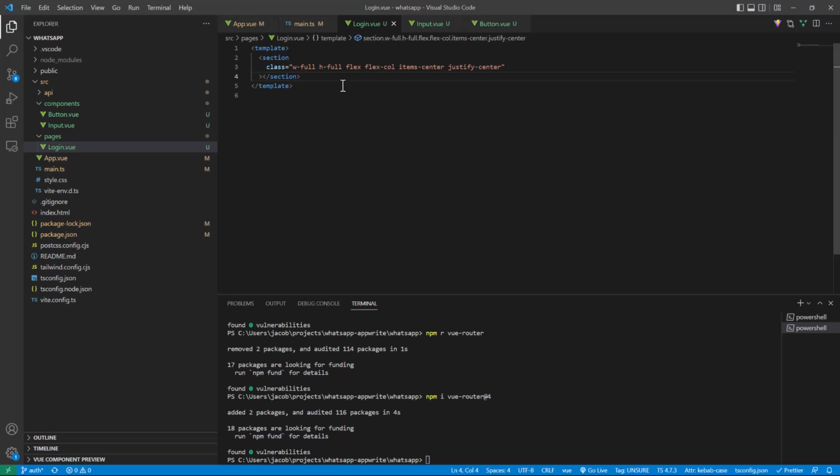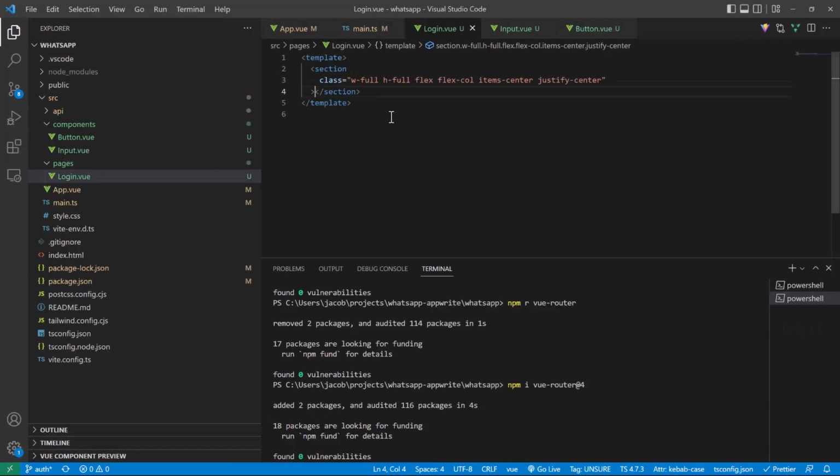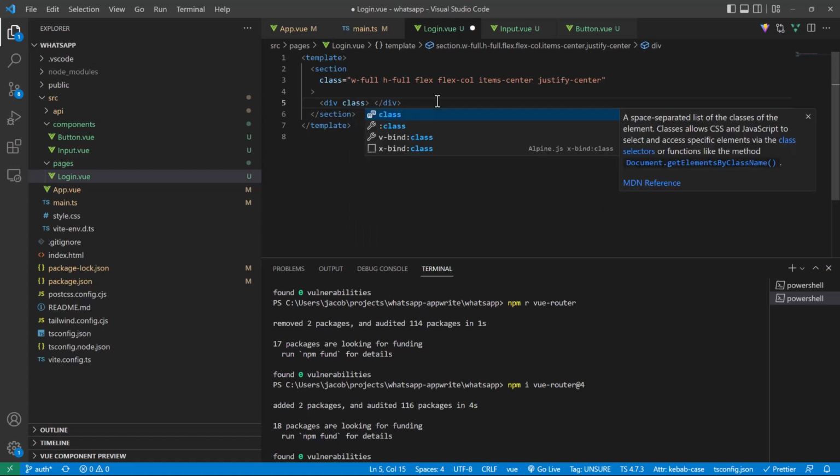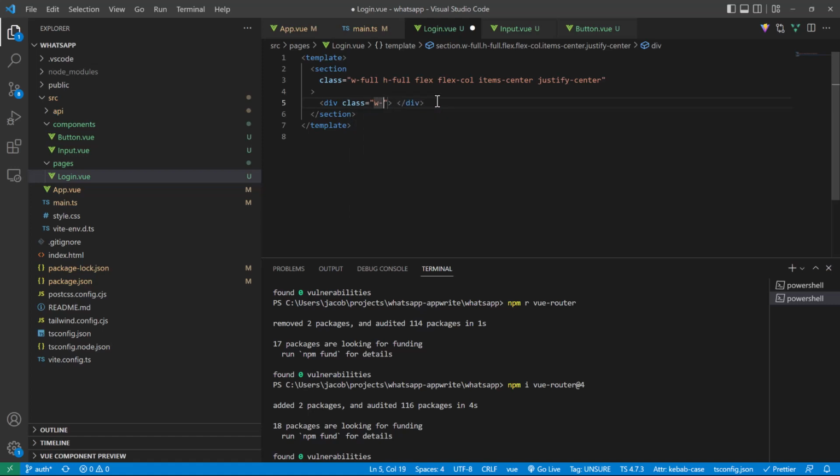Actually, just make this bigger. I remember someone said in the previous tutorial that they couldn't see so well, so I'll just make it a bit bigger. We have a section, and then here we'll have a div, class width 80. This is going to be our actual container for the login form. Flex column, and then items center.